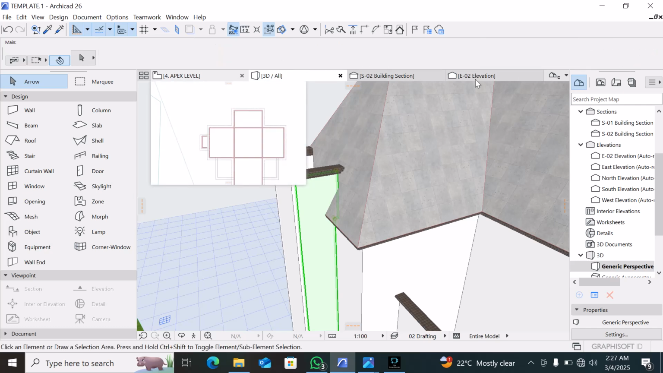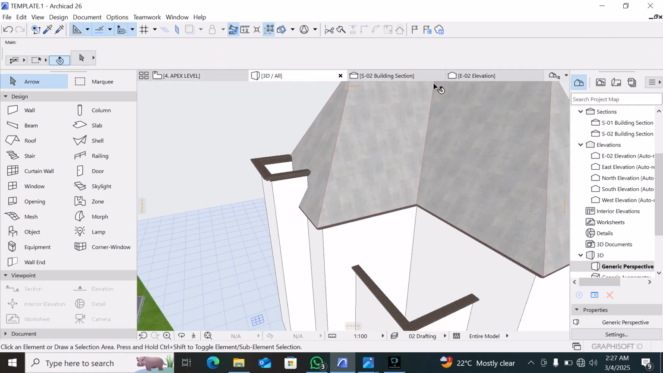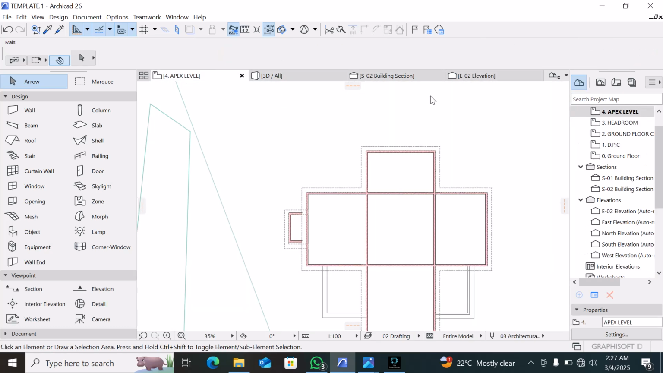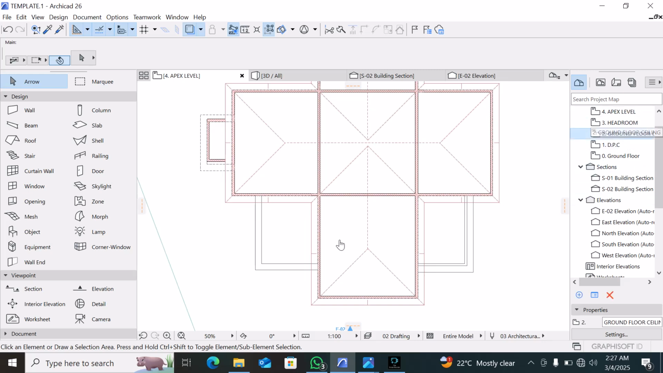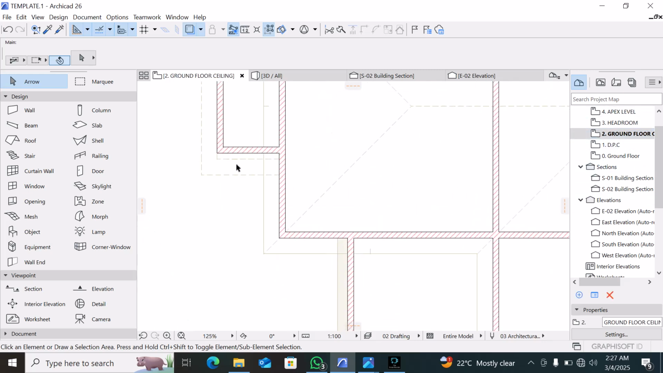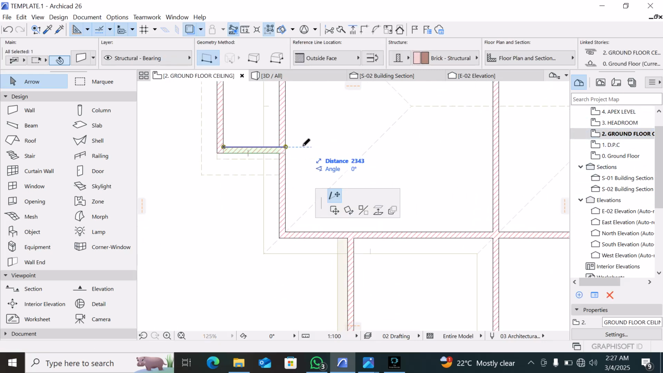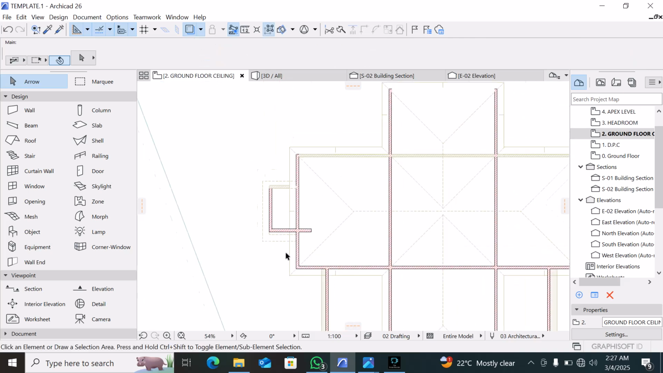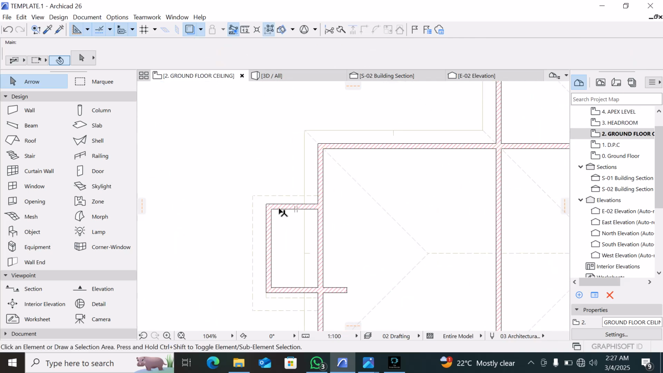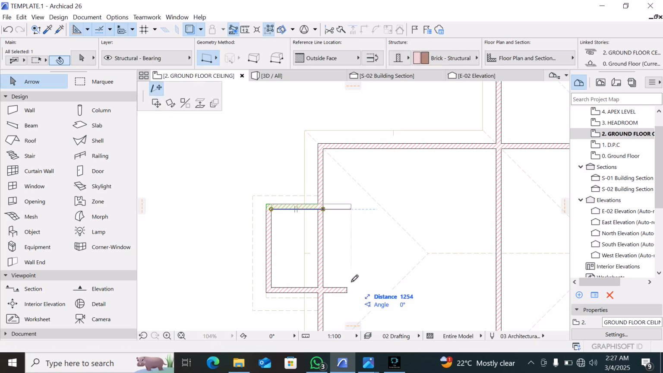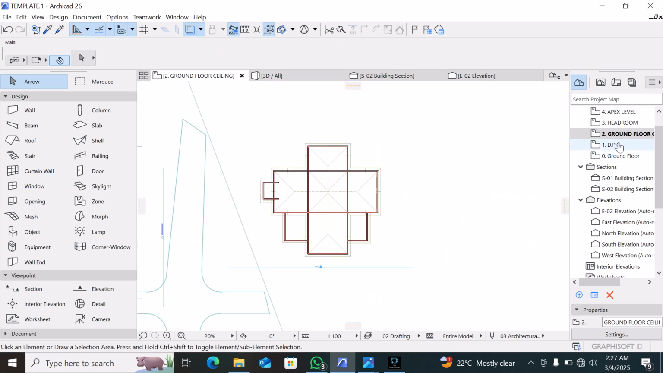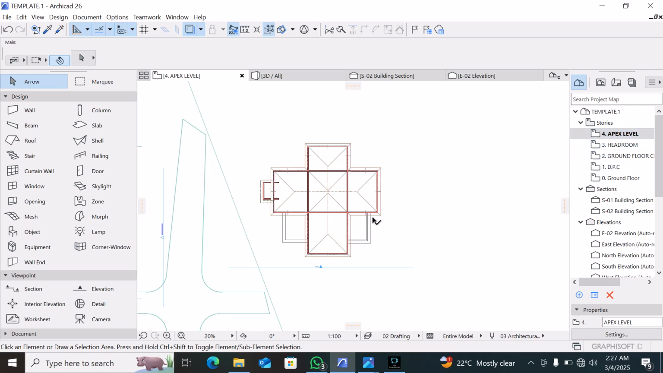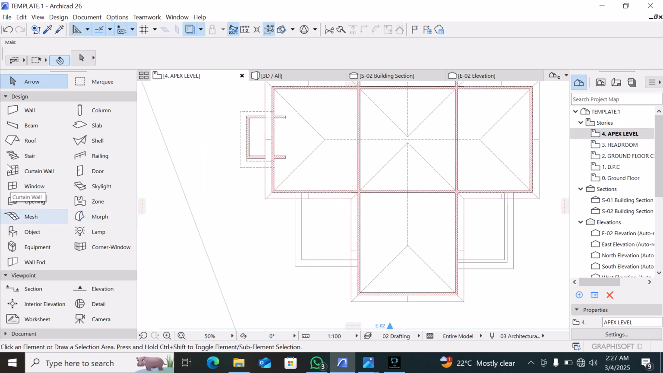And let's go to the ground floor. I'm going to be dragging this one in a bit so that we don't see. Okay, now I'm going to be creating this part and this part.